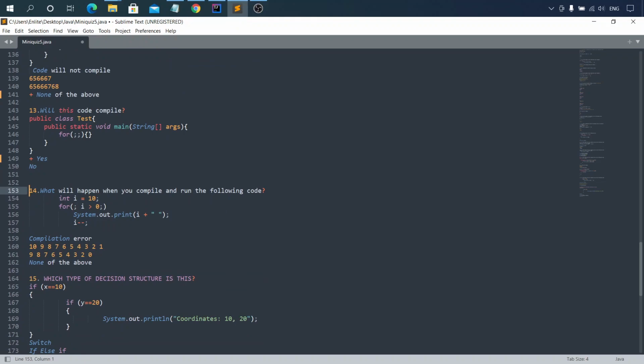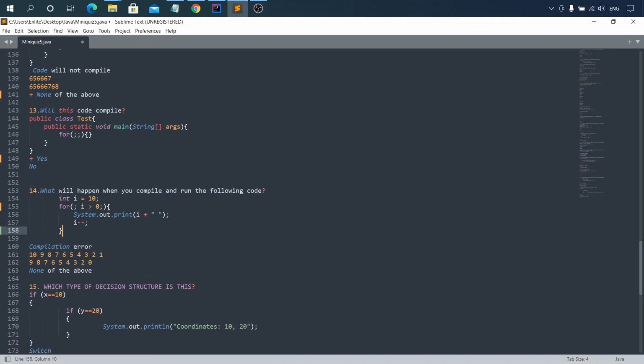14. What will happen when you compile and run the following code? i = 10; i > 0; System.out.print(i), and then i--. Because it does not have braces. If it had braces like this, then I would say that it will be 10, then 9, then 8, then 7, then 6, then 5, then 4, then 3, then 2, then 1, and when it becomes 0 it will go out.